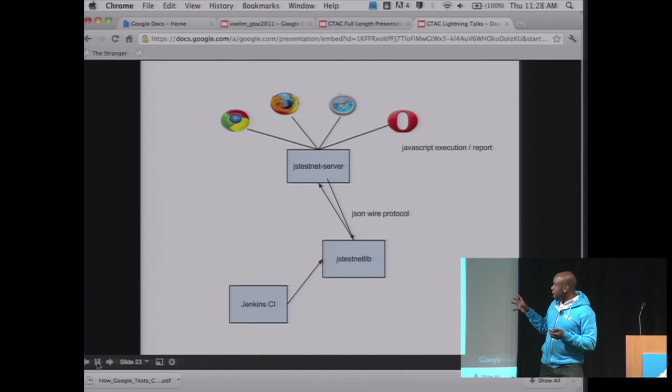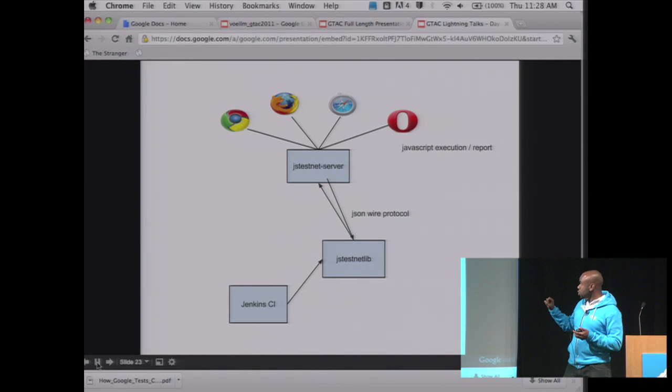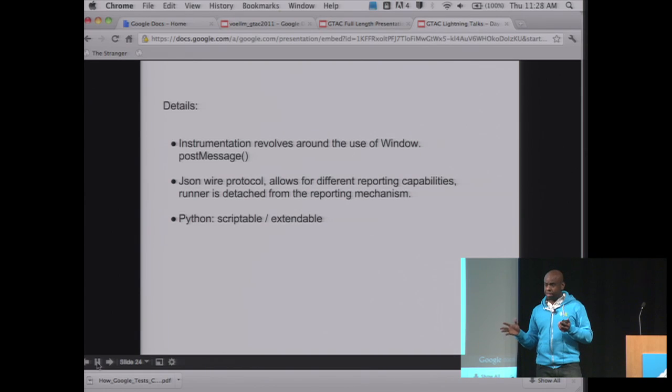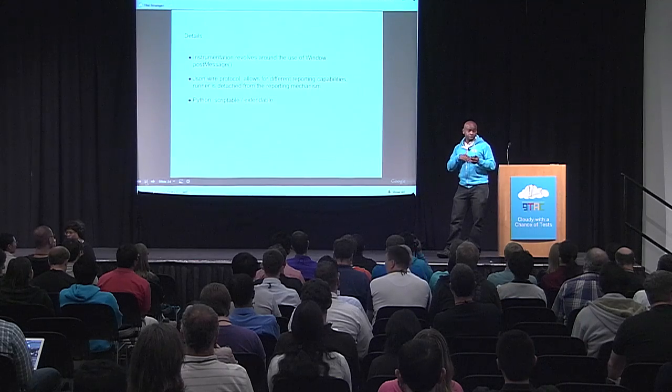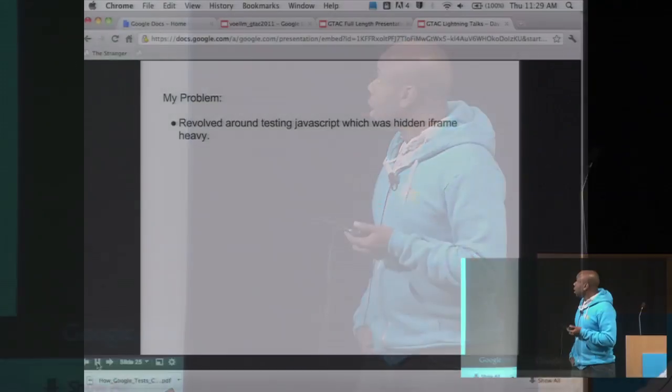But the interesting thing about this architecture is it allows us to change out different pieces that we find are interesting. So jstestnet lib is actually powered by nose tests. Is anybody familiar with Python test environments? So nose tests allows you to completely rewrite how you want to report your results. So you could report them in a JUnit manner. You could report them to whatever kind of environment that's interesting for you.